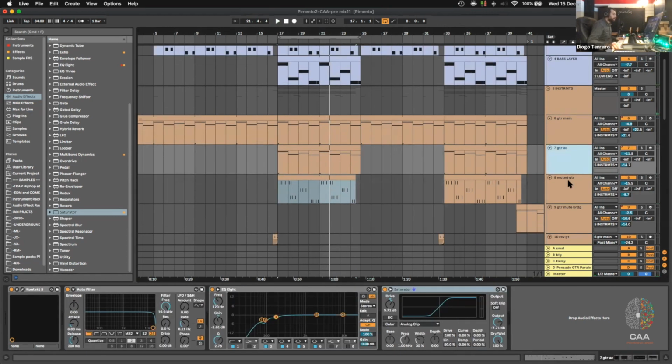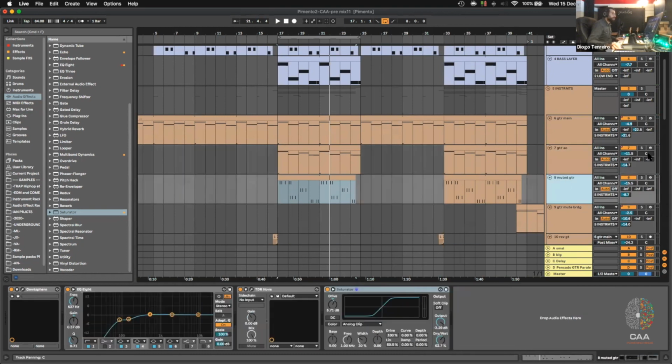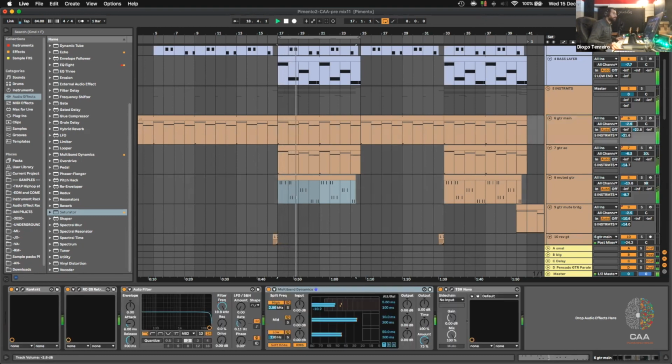Our guitars are dead in the center, which is something I don't like. See here, center. So I'm gonna pull this one a little bit to the left and this one a little bit to the right. Usually I don't use the exact numbers. I don't use like 10 left, 10 right. I do 10 left, 9 right. So the way I find my balance is literally I push it all the way until I hear it and then I start cranking it down. This is my main guitar.